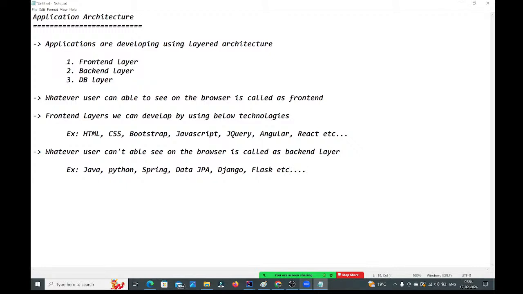Okay. Next, we have the database layer, guys. We will use a database layer to store the data permanently.